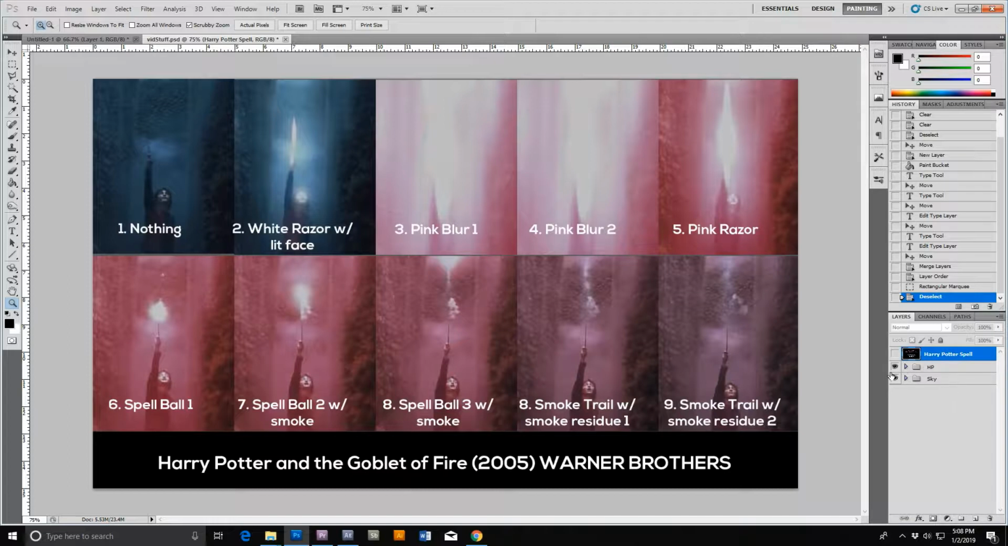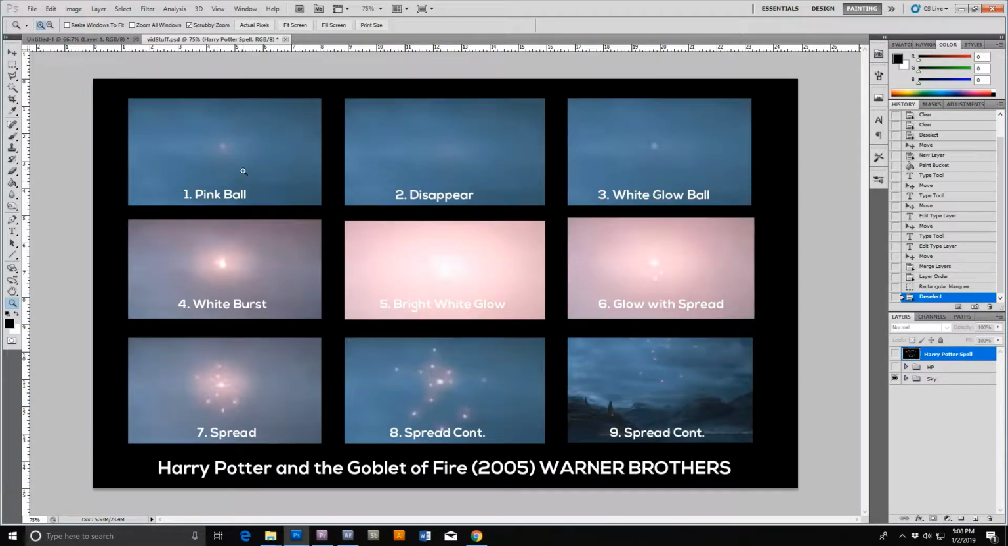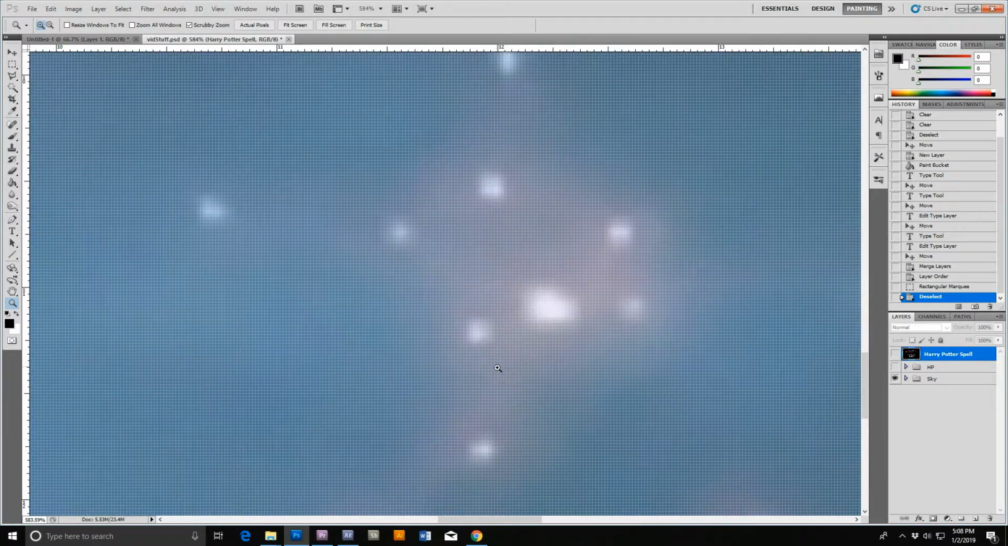The second part of the shot is up in the air. You see that pink ball, it disappears, and then there's a small white ball glow. You see a sharp white burst, and then a big white glow that fills the entire screen, and then it kind of fades, and you can kind of see the spread of the sparks kind of floating out. And if you look really closely at the sparks, it's not really red, it's more of a white with like a pink halo around it.